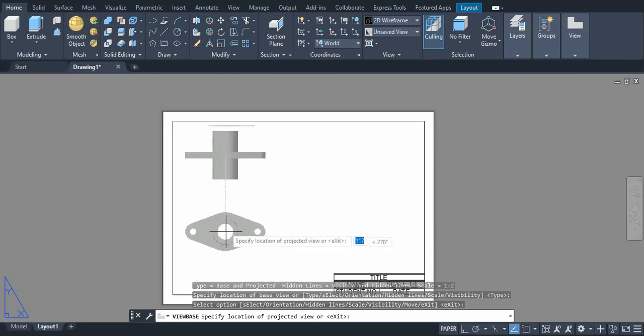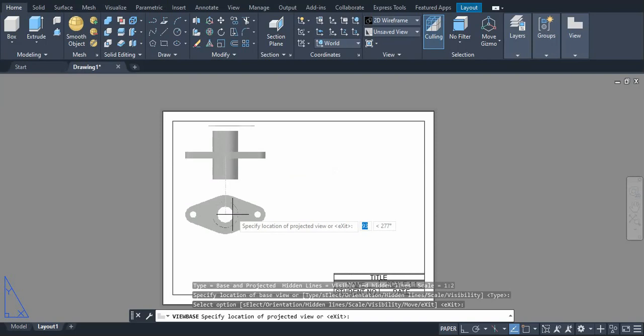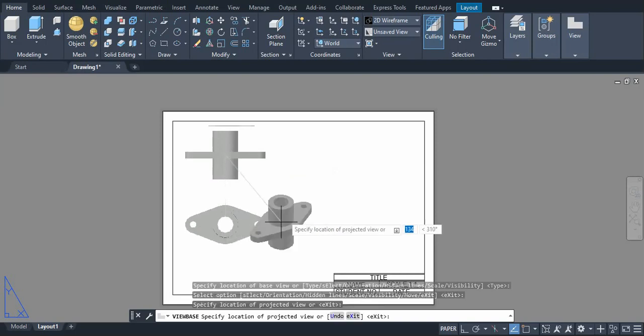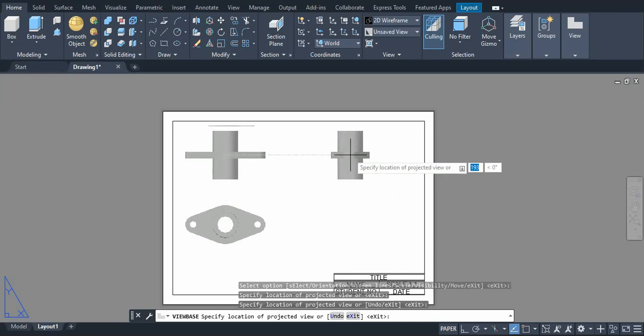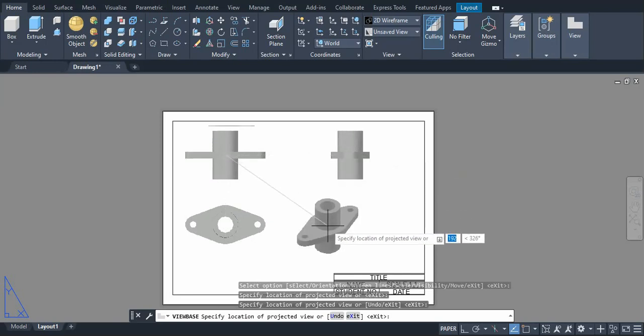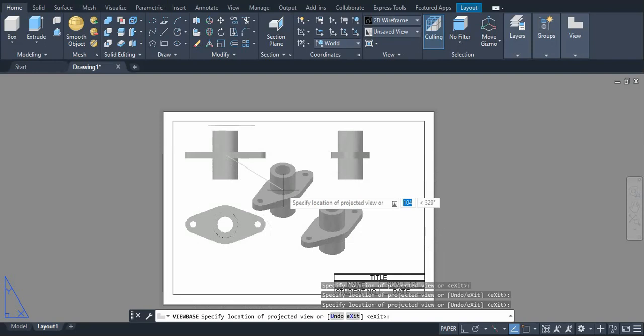Just move it, place it exactly to the location you are happy with. I'll place mine here. Then left or right side view, place this one here, and then place this one right down there. Then once you are done, press enter.